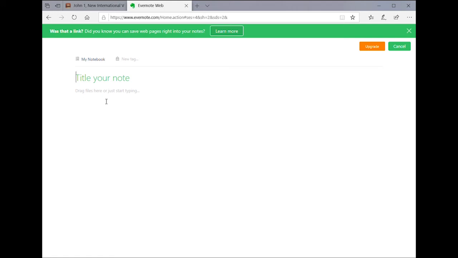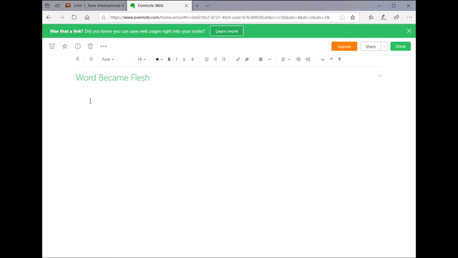And here's where I get a chance to title my note. So I might title it Word Became Flesh. And remembering again that we want to go with S, O, A, and P. I'm just creating myself a little template here because I'm going to put in scripture and then observation, application, and the prayer for my journaling.